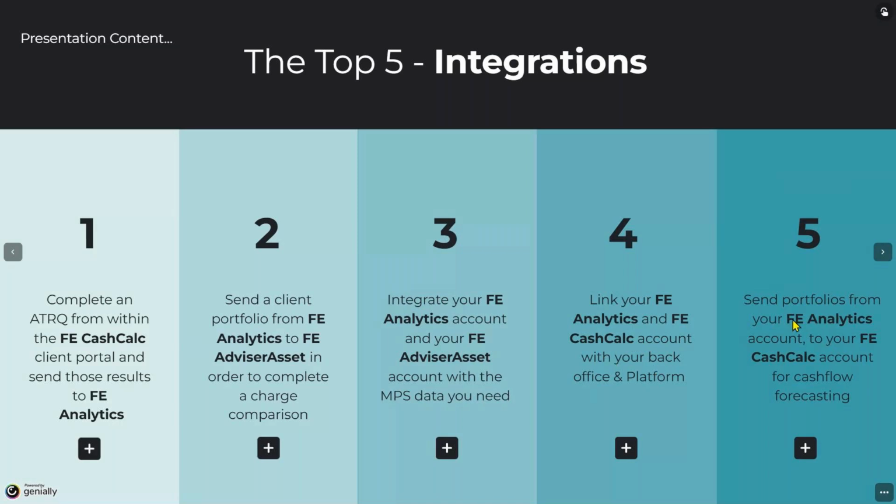And the fifth one, personally most excited about, we've just released this literally within the last week. It's basically a brand new integration that a lot of people have requested, an integration between analytics and Cash Calc that allows you to push portfolio data from analytics into Cash Calc to drive that cash flow logic and the Monte Carlo logic as well. So we're covering that off as well.